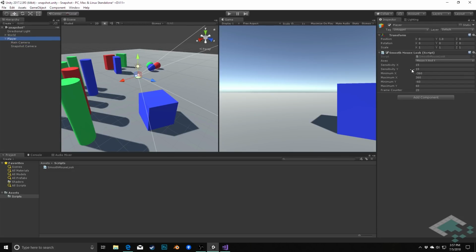I am going to do a little bit of adjusting of the settings here. I'm going to change the sensitivities to 5 and 5 for the X and Y. I'm also going to change the minimum and maximum Ys to -45 and 45. And lastly, I'm going to change the frame counter down to 5. I find that when the frame counter is 20 and even higher, it feels very floaty, can be a little bit nausea-inducing. So I'm going to make this technically a little less smooth, but a little crisper to how you're looking around the scene.